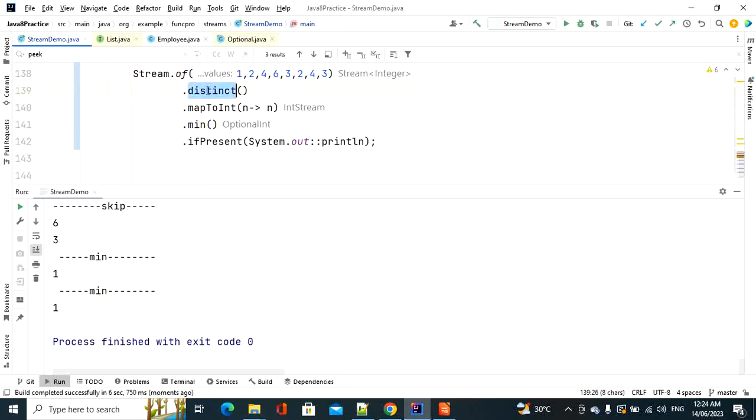Okay, once you have unique elements, there is one more intermediate operation, mapToInt. Basically it will return an IntStream. I already said some time before that we do have primitive streams: IntStream, LongStream, DoubleStream. So if you invoke mapToInt, basically it will return an IntStream.